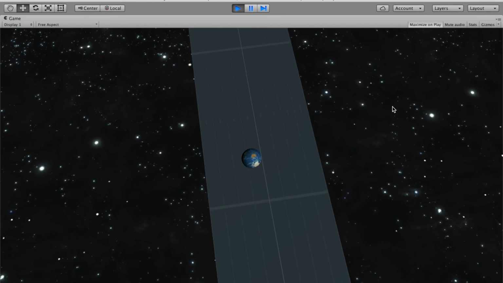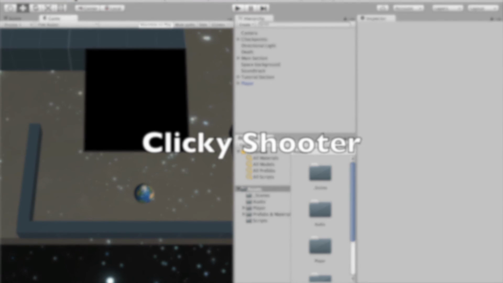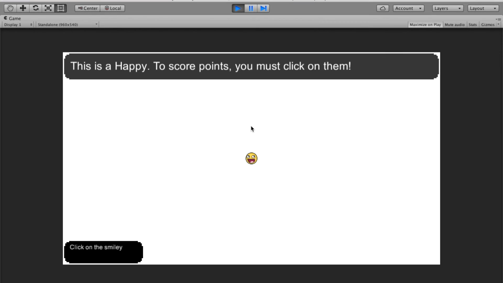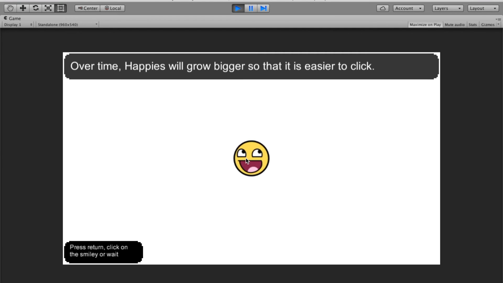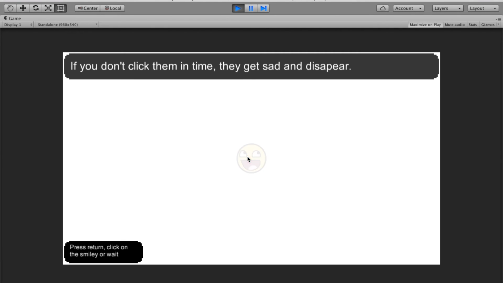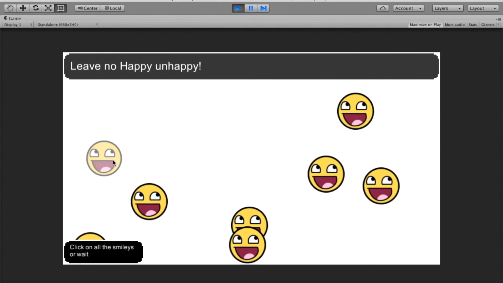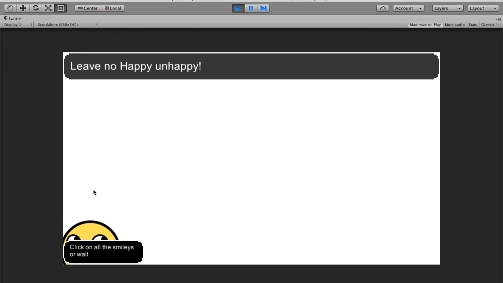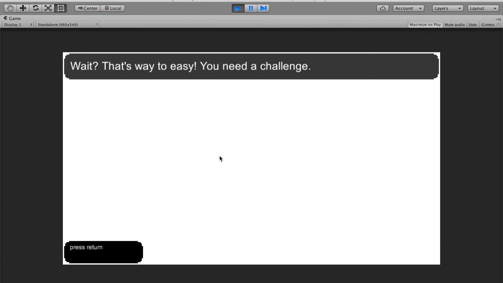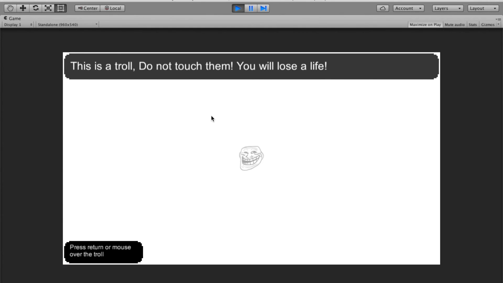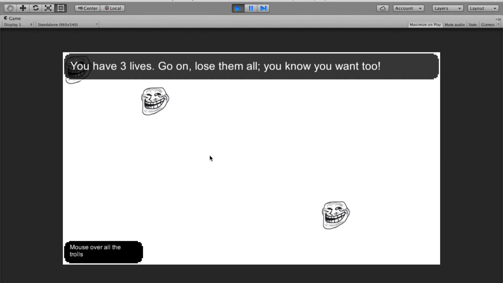So that's Earthball, as we called it. Yeah, and now Clicky Shooter. Yeah, Clicky Shooter up next. Okay. Tutorial. So I did this one in the expo, so I'll let you guys explore it and see what you think. Okay. Pressing return to continue.